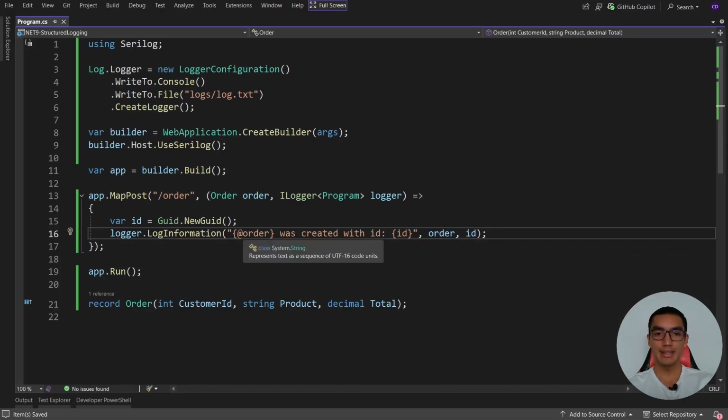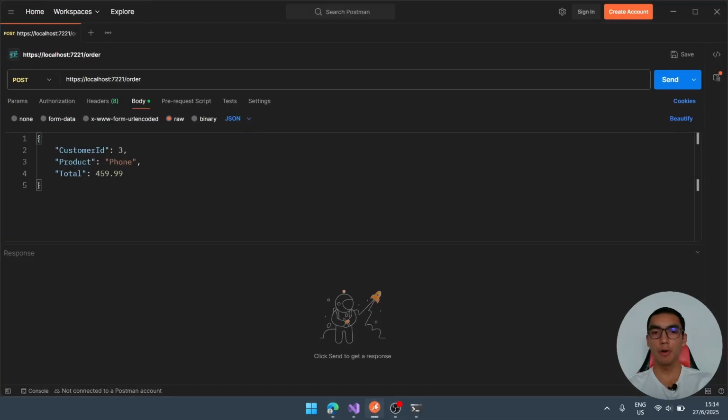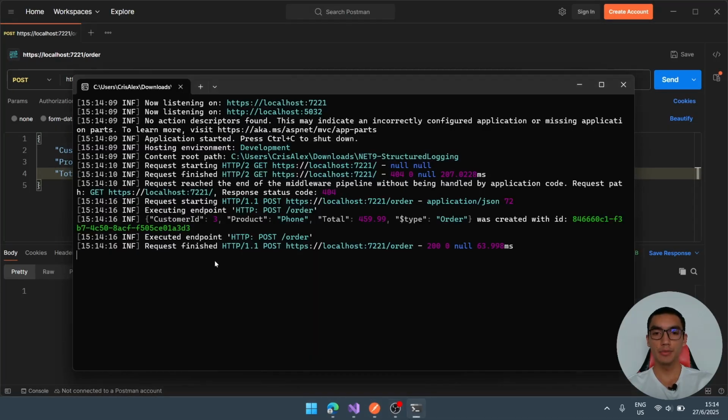So we'll add this @ symbol to tell Serilog that we want to serialize this order object into the log event, and we'll use this ID, which will be a new property generated by Serilog as a distinct property. Let's save it and now run the application. Go to Postman and create a new order. Go back to the output console.